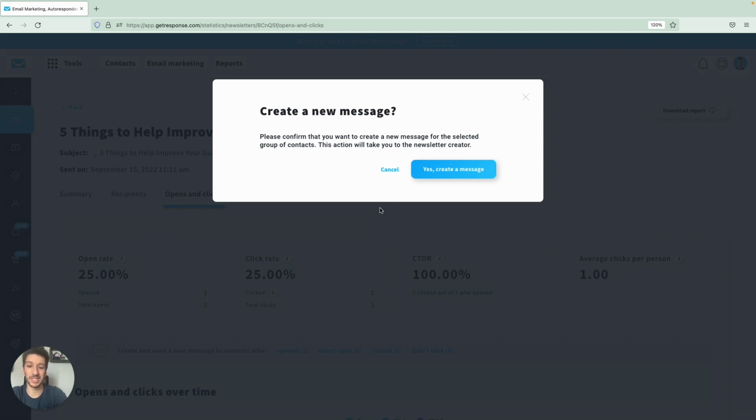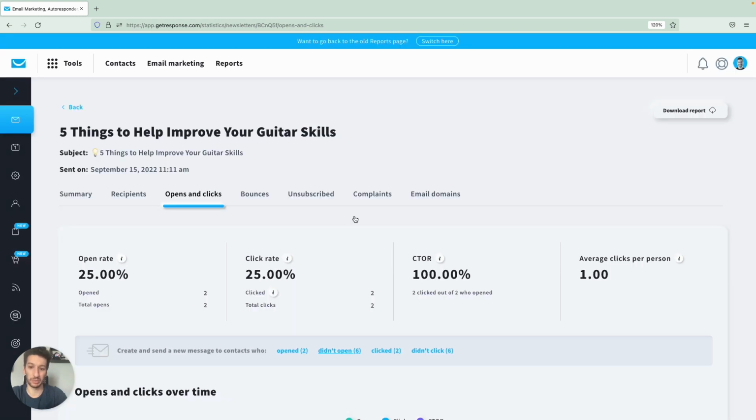So you will simply click there and then create a new message. You will select the existing message that you've sent, and then this message will be sent to this segment. So once you click here, a segment is created only for this purpose, for the people that didn't open this message.